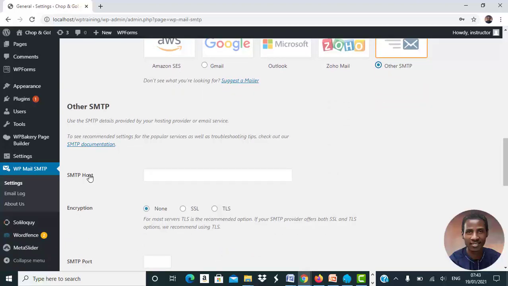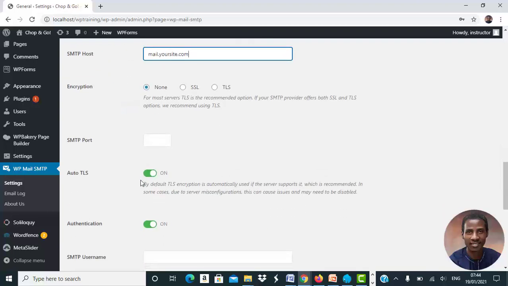So SMTP host, this is going to be mail.yoursite.com. In most cases, this is it. If it's different from your host, they will let you know. Just confirm. Most hosts use webmail, and this is usually the host, mail.yoursite.com. But also check with whatever hosting provider you're using to be sure that that is it. So encryption, none, leave it at that. SMTP port number. Most hosts use port 25 here. It could vary. So you also want to confirm that from your host.